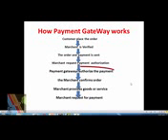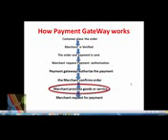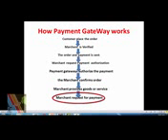And then the payment gateway verifies the details of the customer. After that, the merchant confirms the order to the customer, and then the merchant ships the goods or product to the customer, and finally the merchant requests payment from the payment gateway.